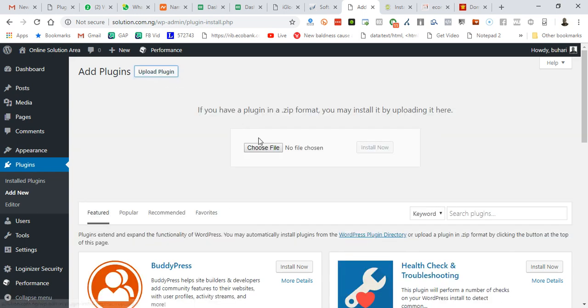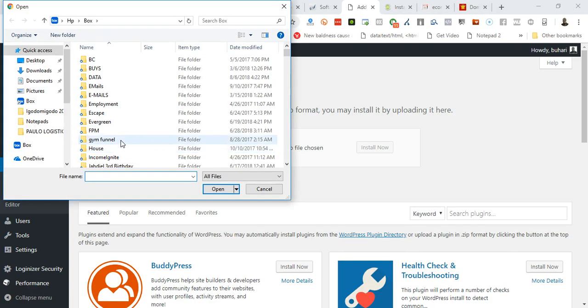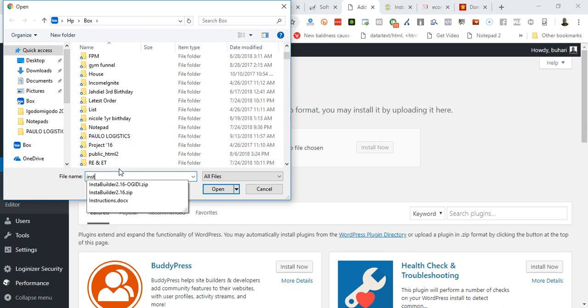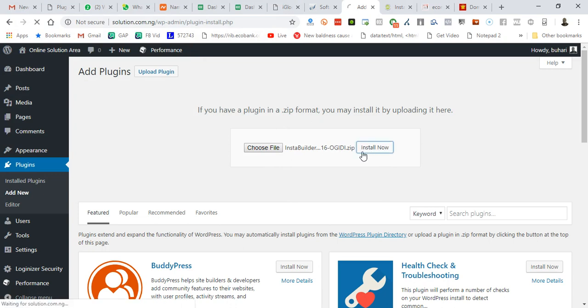Then I click on upload plugin. I come here, I choose my plugin. My plugin should be something like Instabuilder. Okay, that's it there. Then I open it. Boom. When I click install now, as you can see, it's on 0%, it's on 1%, 2% and all that. So I'll just wait for it to install.